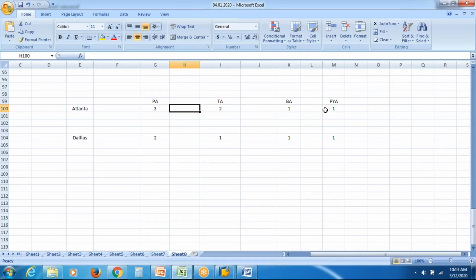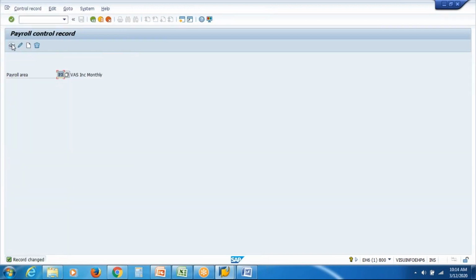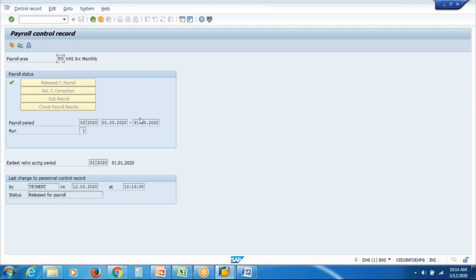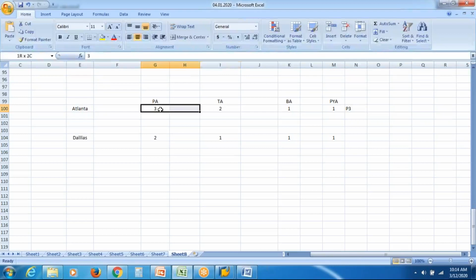So for that reason, whenever the payroll administrator wants to run payroll for the payroll area P3, they'll simply go to the control record and say release for payroll. When the control record is in the release for payroll mode, then no other end users will be able to make changes to the employee master data.